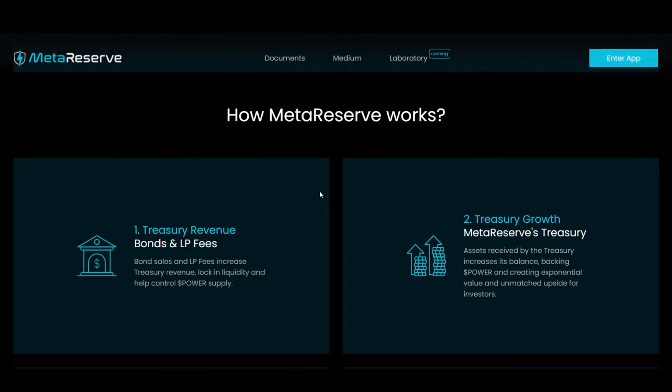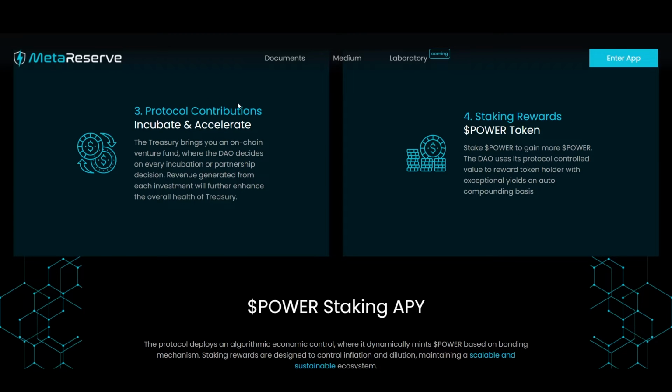How Meta Reserve works. Number one, treasury revenue, bonds, and LP fees. Bonds and LP fees increase treasury revenue, lock in liquidity, and help control power supply. This is pretty standard, very familiar to other DAOs where you can stake and bond. Treasury growth: assets received by the treasury increase its balance, backing power and creating exponential value and unmatched upside for investors. Protocol contributions, incubate and accelerate. The treasury brings you an on-chain venture fund where the DAO decides on every incubation or partnership decision. Revenue generated from each investment will further enhance the overall health of the treasury.